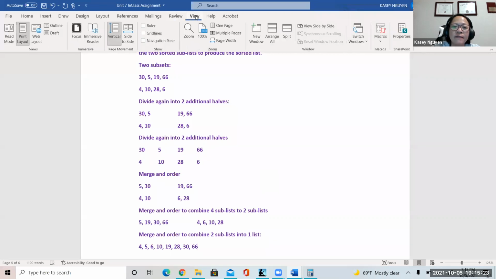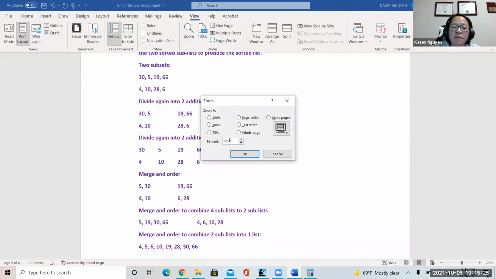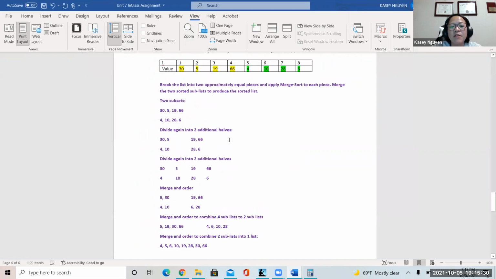Any questions? Let me zoom back into 100 so you can see everything there. And again, make sure that we know the difference amongst the sort algorithms. That's important. You will see these questions are similar to these on the exam and your quiz.